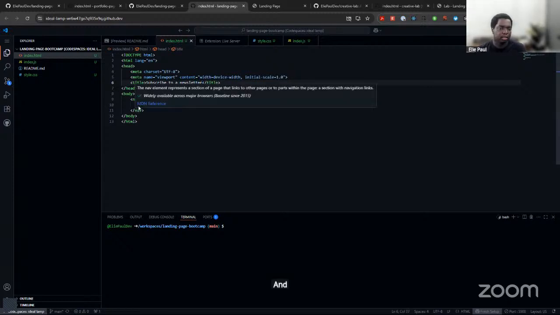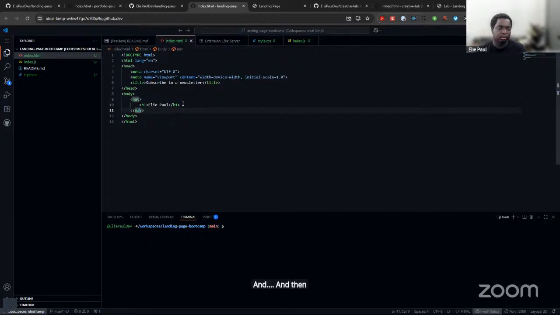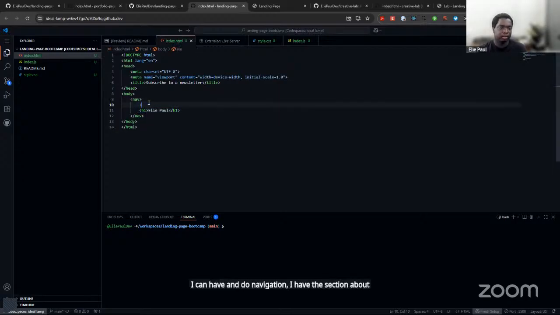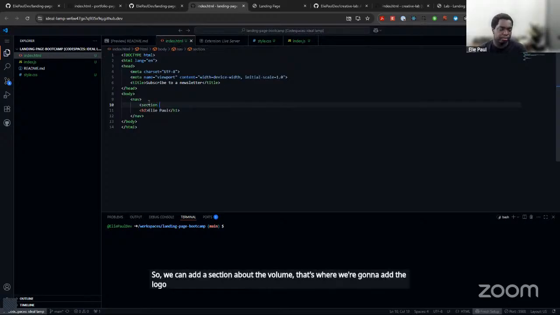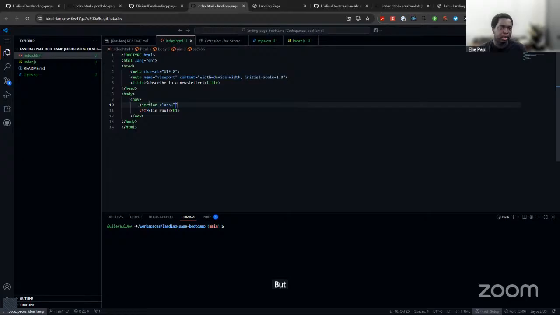And then in the navigation, I have the section about the brand. That's where we're going to have the logo. For this part, we don't have a logo, but we have the name. So we can have the name as the brand.